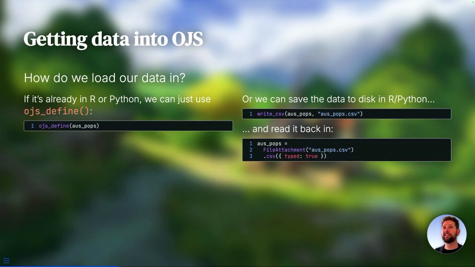Now, how would we get that data into OJS? If you're already working in R or Python, it's very simple. As part of your R chunk, you would write ojs_define with an underscore, and then you just give it a data frame or some other piece of data you want to send across, and it appears. That's it. You can also write out a CSV file or some other spreadsheet or other file, and then you can load it back in OJS using the FileAttachment function. But either way is fine.